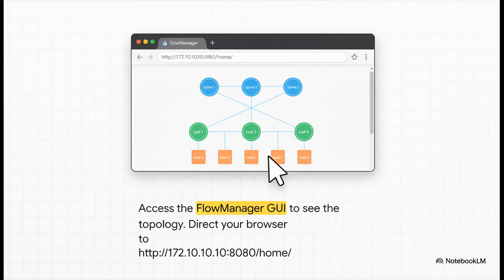Now for the really fun part, the visual payoff. Remember that Flow Manager GUI we talked about? You just pop open a web browser, go to the controller's IP address, and there it is, a complete visual map of your spine leaf topology. You can see all the switches, the hosts, how everything's connected. It's awesome.